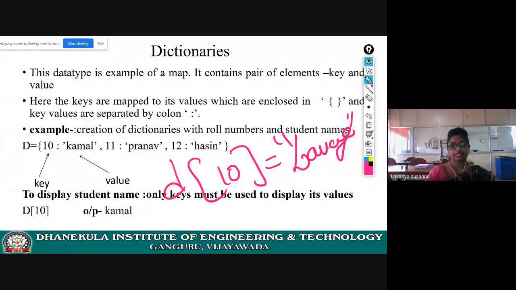This is dictionaries. It's an example of a map. A dictionary is a set of pairs which contains keys and values. If you want to display a value, just give the variable name and then the key. This is a key, and the value will be displayed. If you want to update a key's value, just give D of 10 equal to some value. Kamal will be replaced by Lavanya.